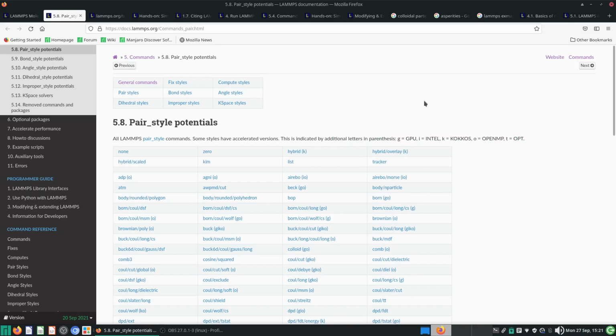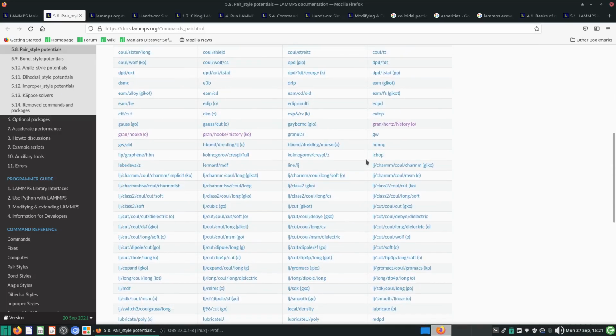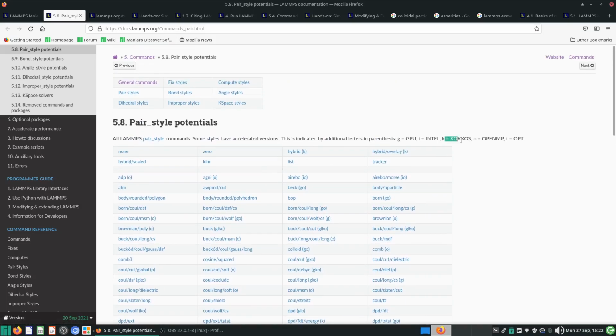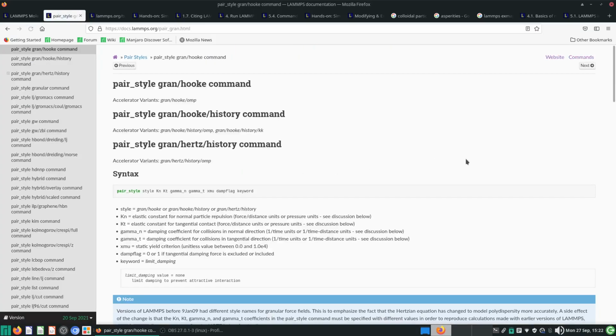Now let's go to what we have in the input file. We'll try to look for this pair style. It says gran/hooke/history. So let's look for gran/hooke/history. Yeah, so gran/hooke/history is right over here, and these happen to have the letters K and O. K as in Kokkos, O as in OpenMP, so we can use OpenMP for this. This is the pair style gran/hooke/history.